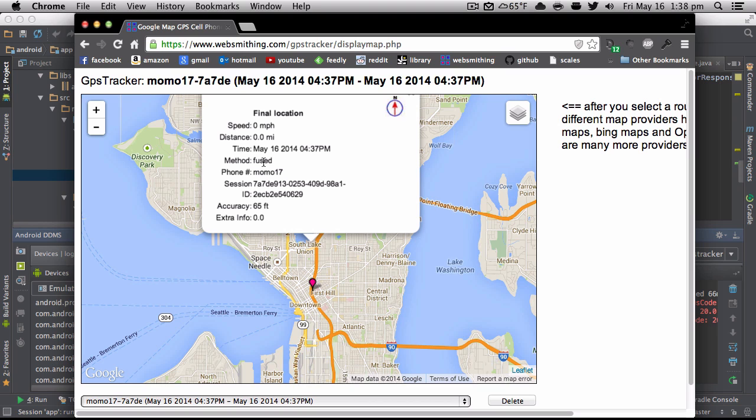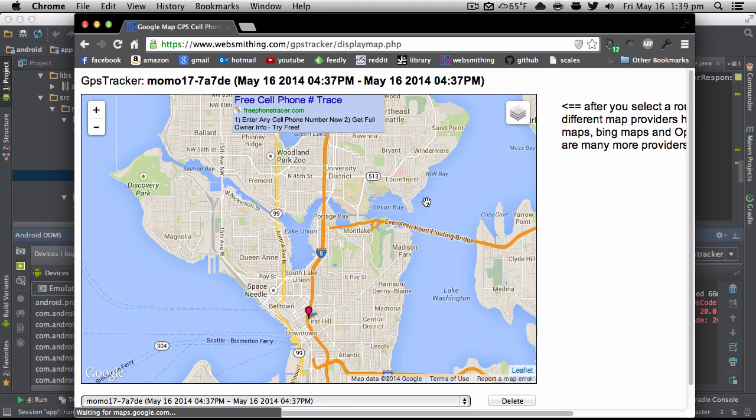Final location using the fused location provider, which is the new location provider, which makes Android location so much better and so much easier to use. I highly recommend using the new Google location services. Okay, so that's everything in the application.